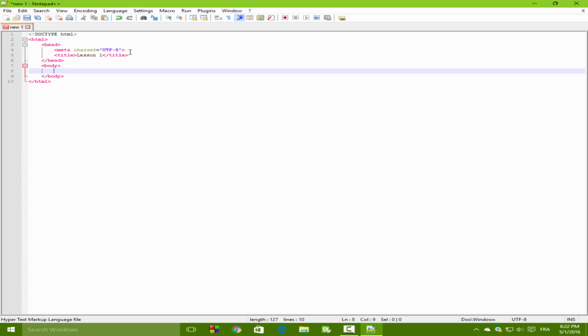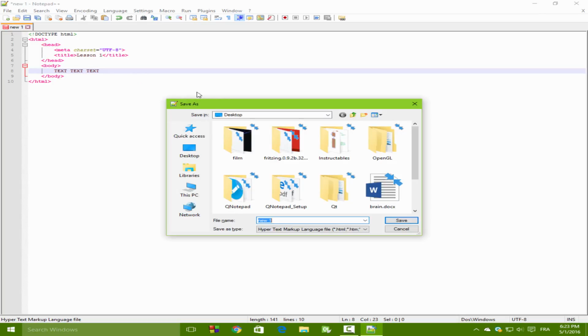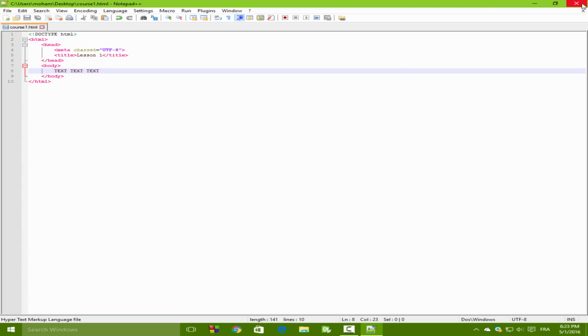Well, if you want to write a text, you can easily write, I don't know, text, text, text, and it will really work. So let's save it and see what it will give us. I'll save it as 1, and let's save it.